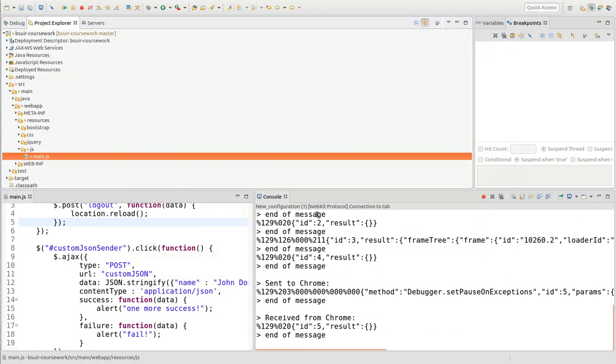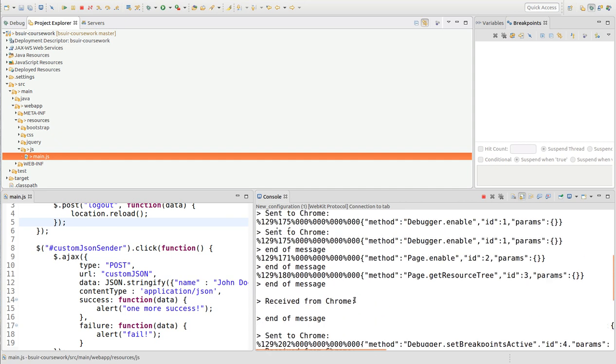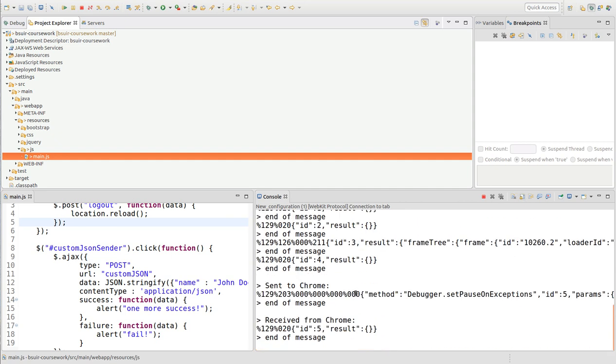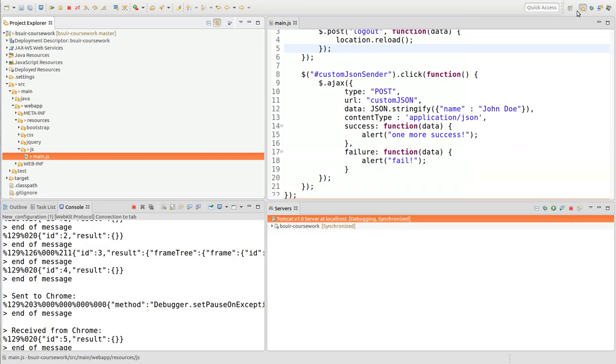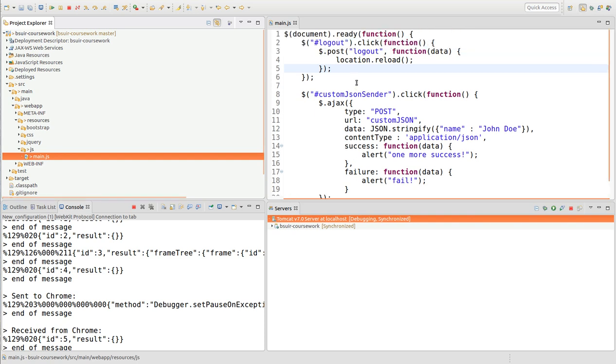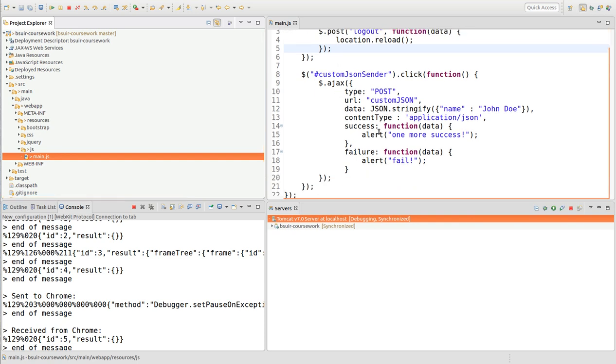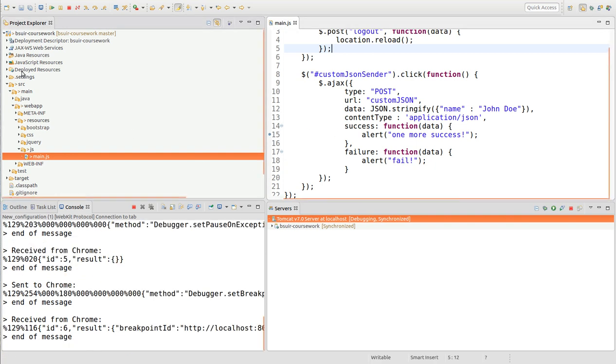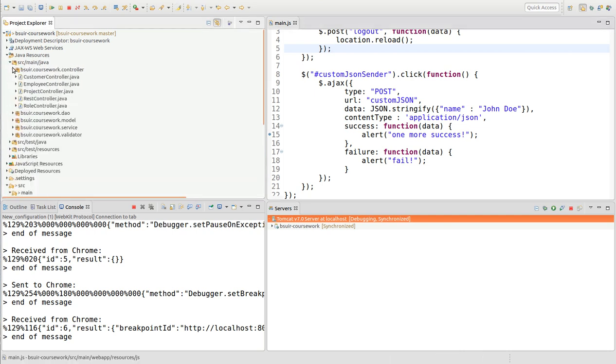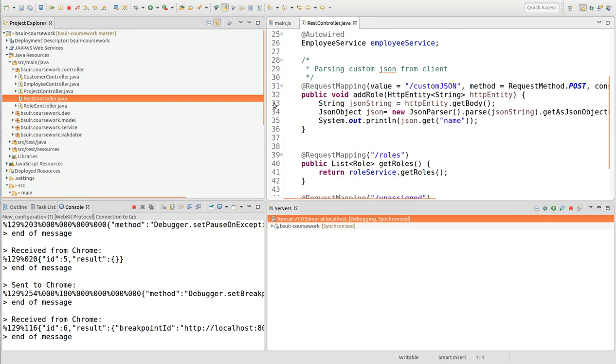As you can see, I have a WebKit protocol console where you can see how Eclipse talks with the Chromium browser. And now I want to set some breakpoints. For sending the Ajax request, I will put a breakpoint in the success function here. Also, I will put a breakpoint in the Java code in the Spring controller, which is responsible for handling these Ajax requests here.